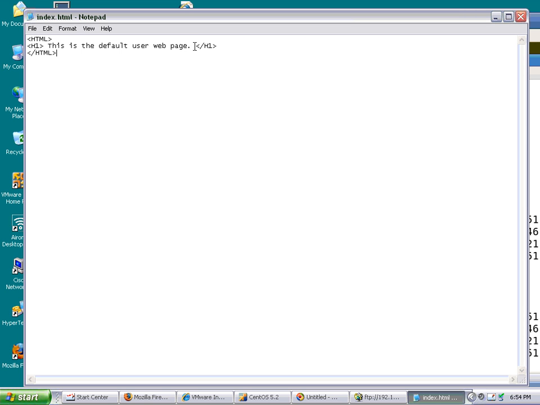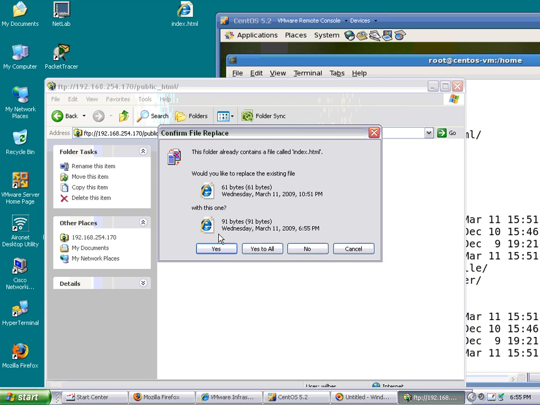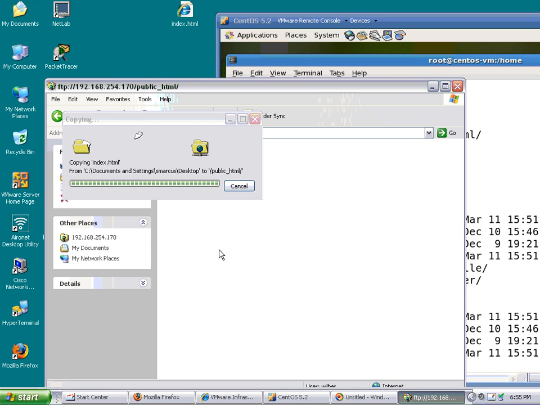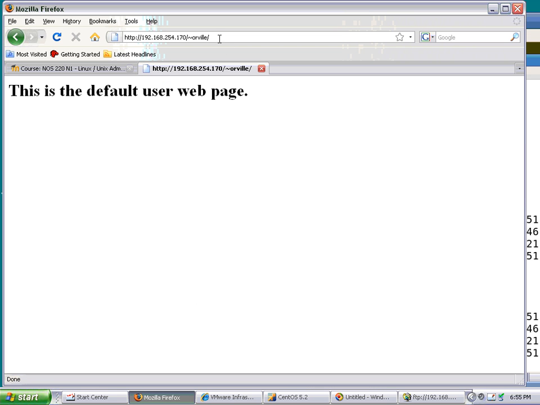This default user web page. Let's throw in a break and say my name is, who did I log in as? Wilbur. My name is Wilbur. Save it, and FTP should allow me to send it right back up again. It does, and now we go back up to Wilbur, refresh, and there we go. So that proves FTP is working.